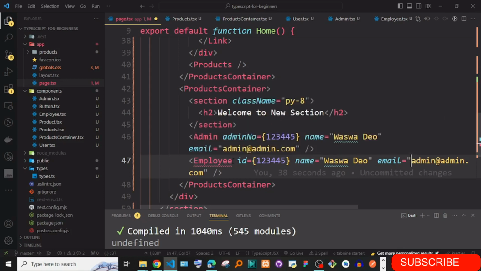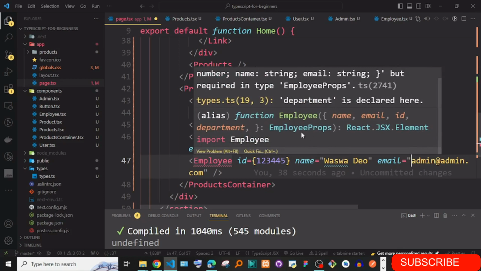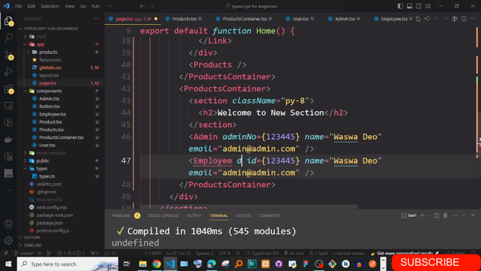So if you scroll down here on these TypeScript errors, you can see that, and most people don't read. Please read the errors. The errors always tell you what you are missing or what the problem is. Some people just don't read. Okay, just read. Department is declared here, so let's add department, and just say maybe automotive, whatever.